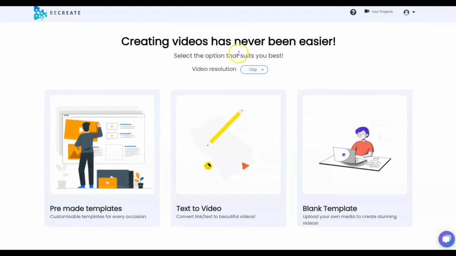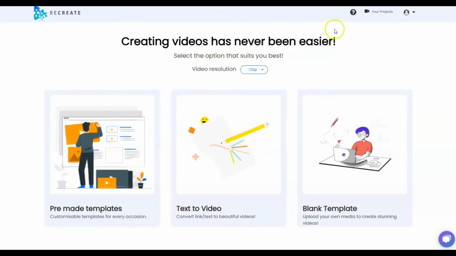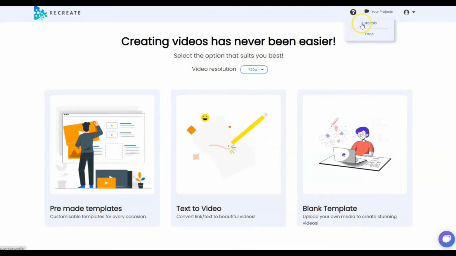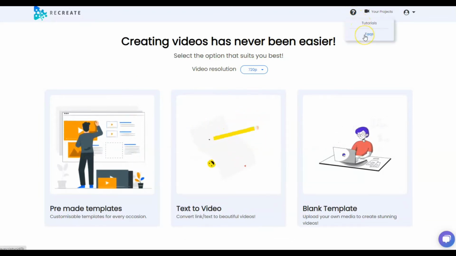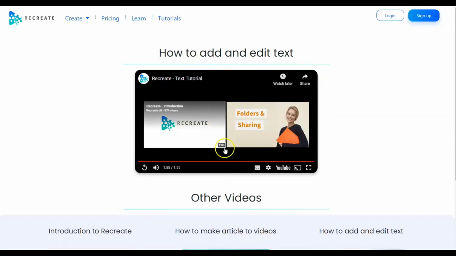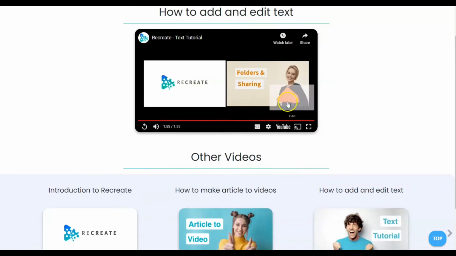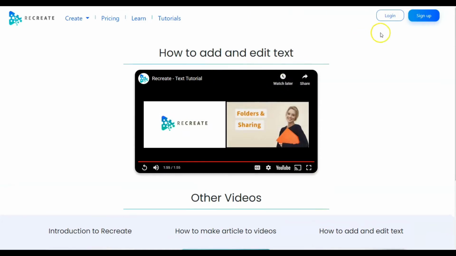Here we are, Recreate. This is what it's going to look like inside. Now, the first thing I want to show you is if you go to the question mark here, that's where the tutorials and the frequently asked questions are. I want to show you what is in the other videos. They have 3 videos in here, basically an intro video, how to create videos from articles, and how to add and edit text in articles on your slides as well when creating a video. So that's that for that.